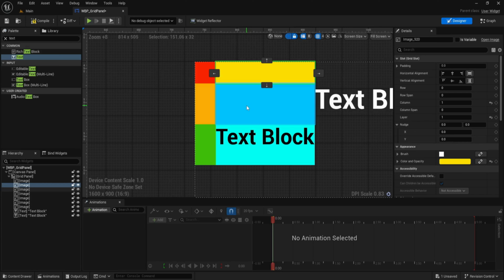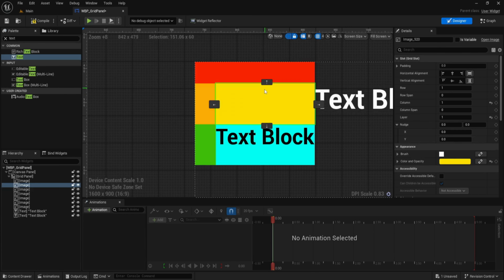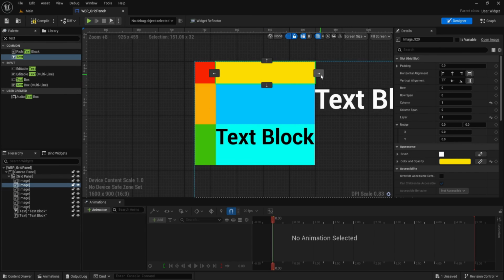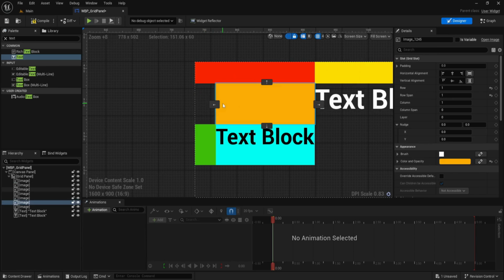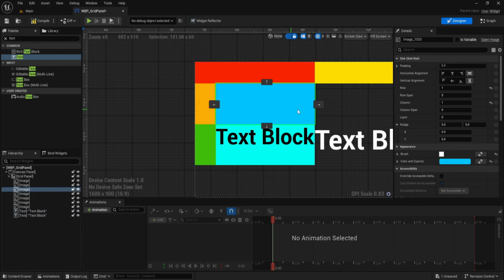Higher numbers are in front. If layers are equal, the widget order in the hierarchy decides who's on top. And if you ever want to quickly move an item, use the small arrow buttons next to row and column in the Details panel. This makes live adjustments super fast.